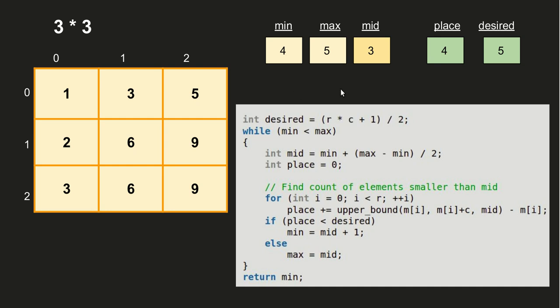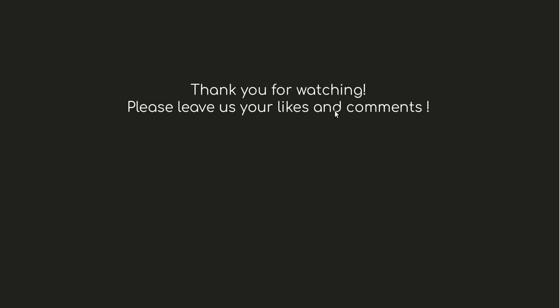Now again min is less than max, so mid becomes 4 and place becomes 0. Updating place in a similar manner, place becomes 4. Now place is less than desired, so min will become mid plus 1. Now min is no longer less than max, so we move out of the loop and return min, that is, we return 5. So 5 is the median for this matrix.